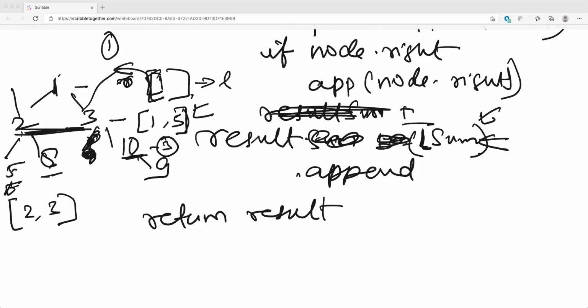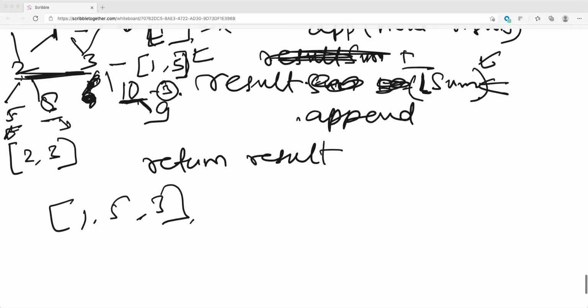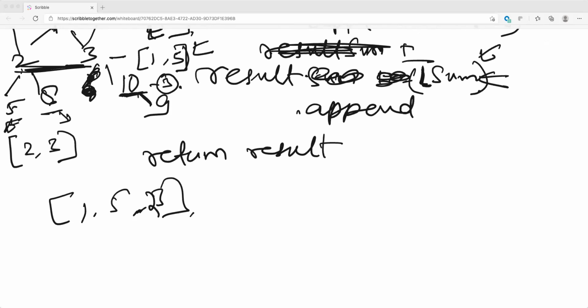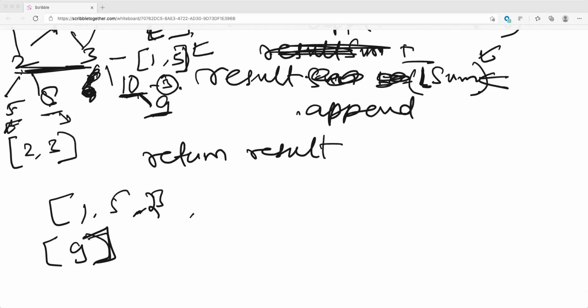You don't add anything here. You don't add anything here. So you add only 9, but you append 1. Sorry, not 1, 5, 3. It is 1, 5, 23, your result. And your queue has only 9 right now. You don't append anything, you pop 9 from there. Right now my queue size is only 1. I'll just pop one element.